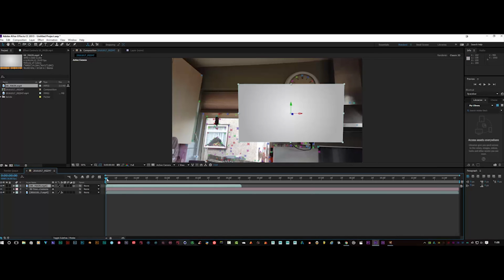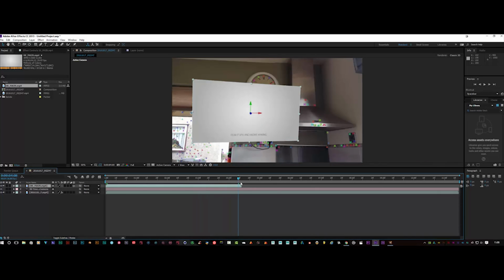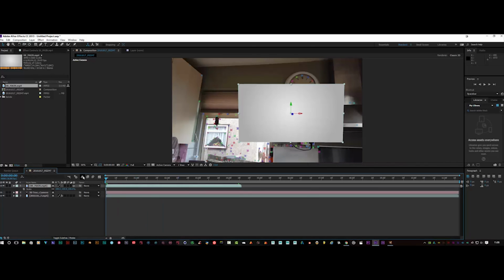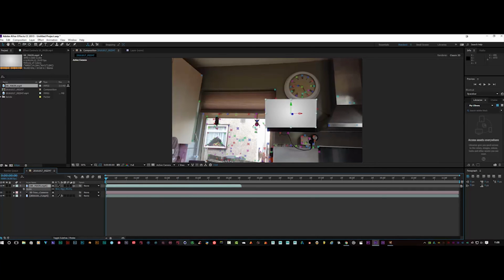Okay, so that should hopefully track to the footage like so. But what we need to do first is we've made this a 3D layer. We're going to fix this layer here. Hit S on the keyboard. Let's scale it down to start off with and let's make it fit our TV screen.